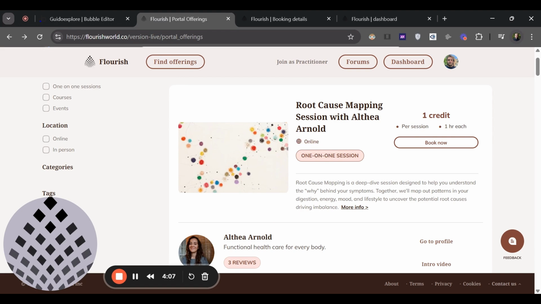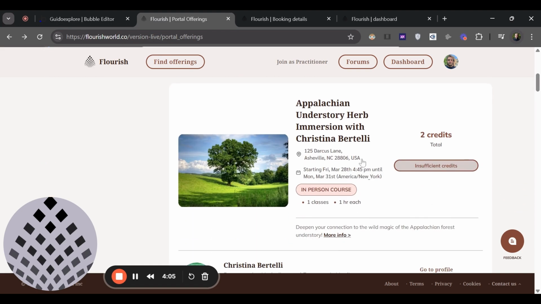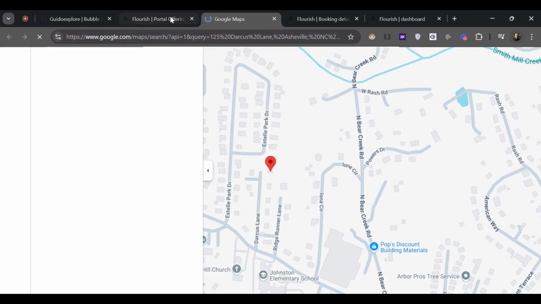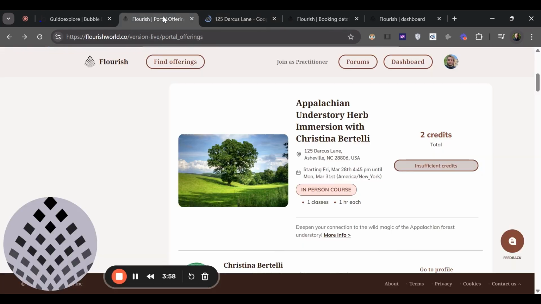Taking a look at one of these sessions, you can see the title, whether it's online or in person. So this one is online. And then, for example, this one is in person and has an address here instead of an online symbol. And if you click it, you can see the location on Google Maps.